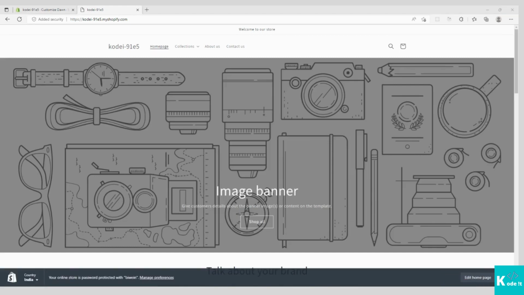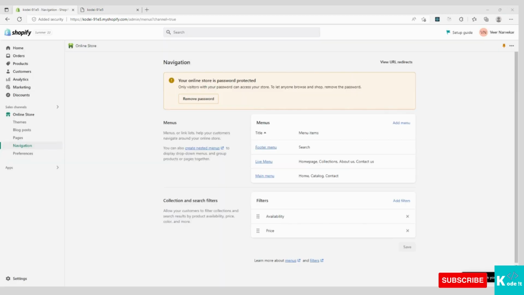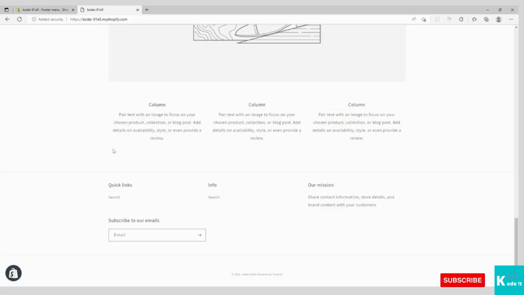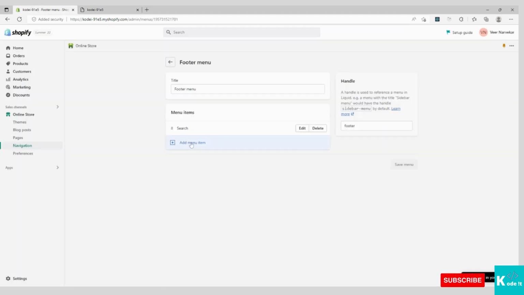I hope you have understood how to create a navigation menu and assign it to the website. Similarly, we can make changes to the footer menu and assign it to the footer of the website. Let me edit this current footer menu only. Now, let's see what is there over here. We have a menu item called search. Now, if we go on the front end of the website, then we can see under quick links, the option called search.